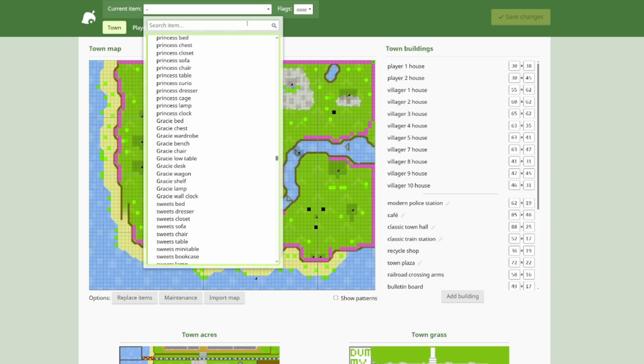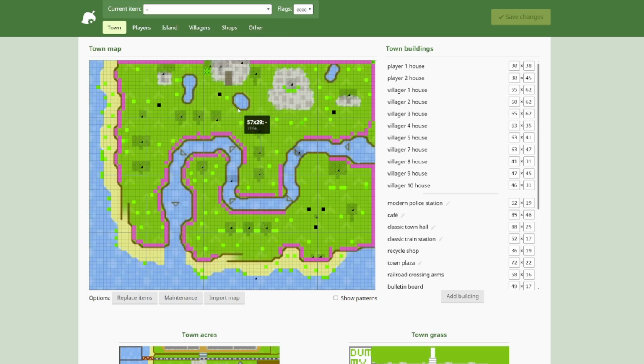You can see there's spooky furniture, there's holiday furniture, and up here there's also town, players, island, villager, shops, other. We'll go through all those tabs, but let's focus on the town map and how to navigate through this as well. You can see that everything is labeled. If you just scroll over, you can see it. We are going to run through this very quickly just so you guys can see everything.